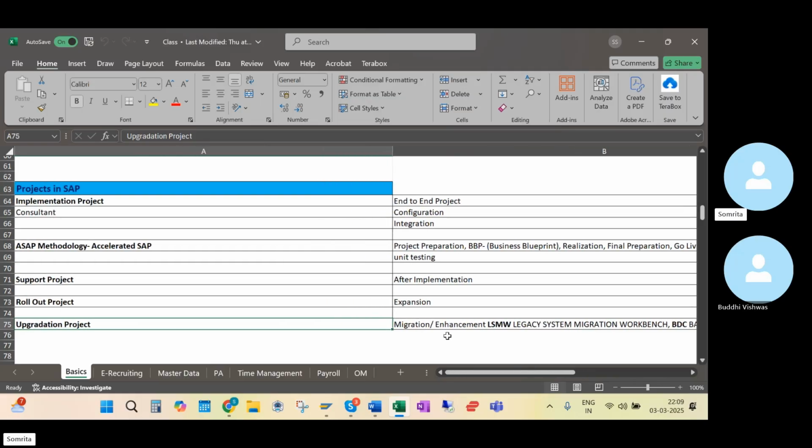Now, apart from this question, what are the types of projects available? This is another important question. ASAP methodology. A direct question you will get is either what is the full form of ASAP methodology or what is ASAP methodology. If you consider support, rollout or upgradation types of projects, companies have already started using ASAP.